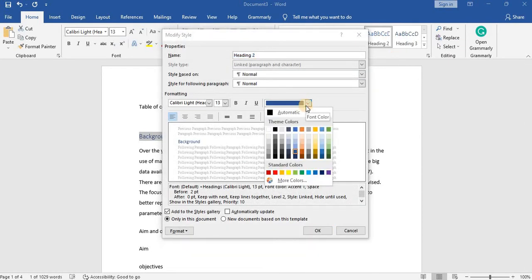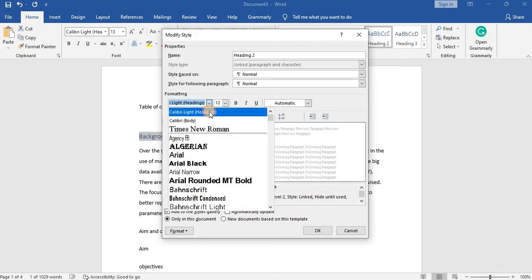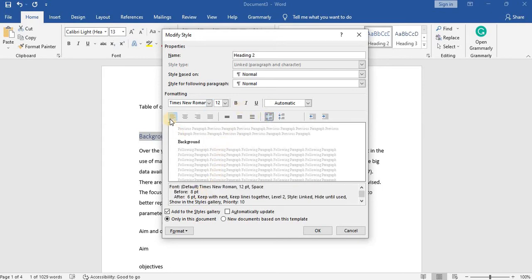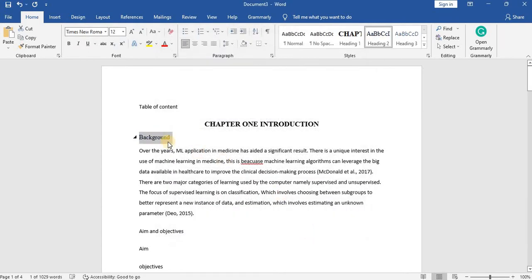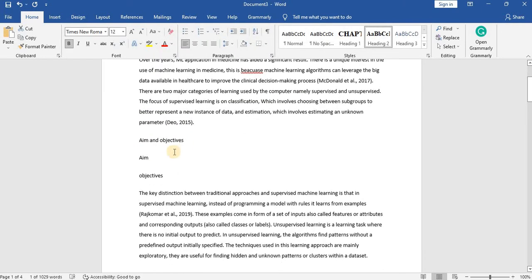I'll come here and modify. Size 12. Of course, my spacing should be like this. I'm okay with the indentation. Automatically update. I want it to be bold. Yes, I have that.